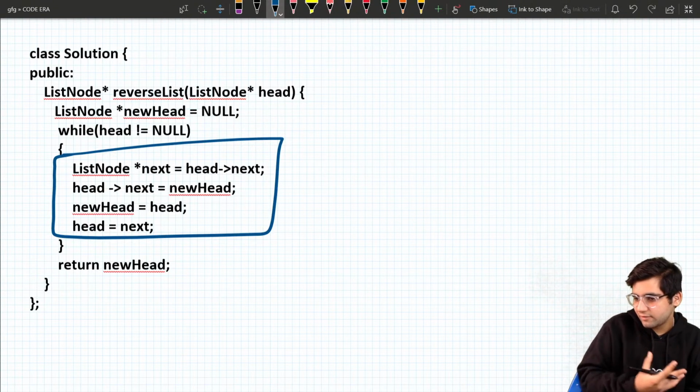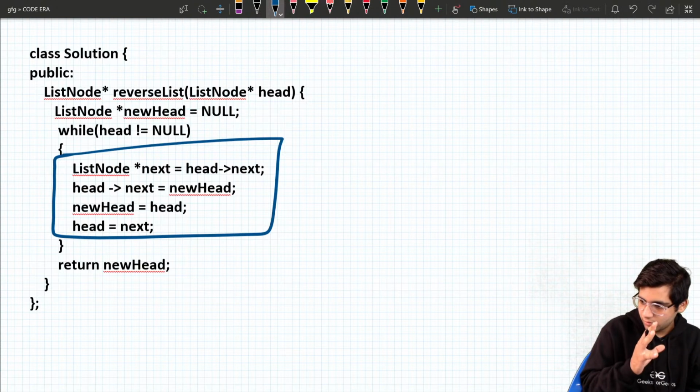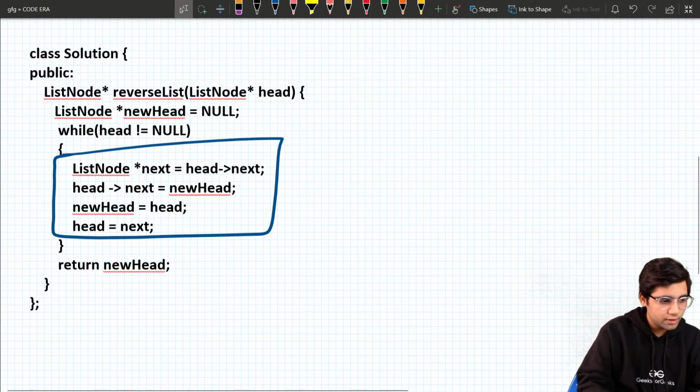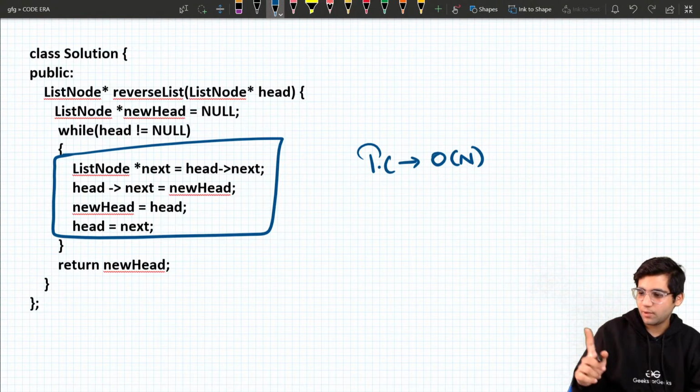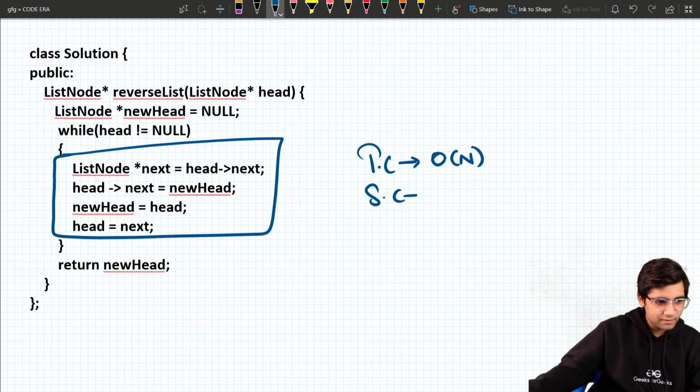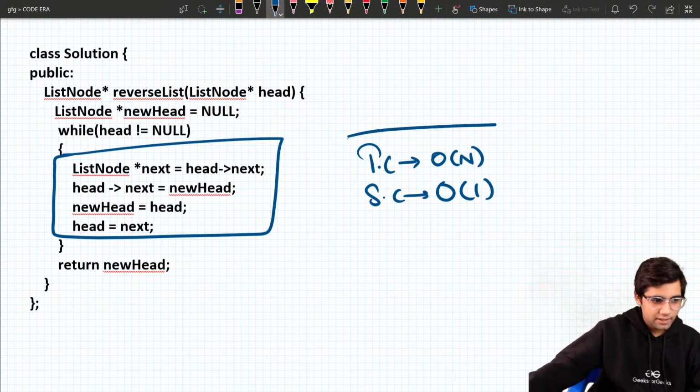I know it's going to be a little confusing in the start, but when you dry run it on your own, using your paper and pen, you will be able to understand what actually happened over here. Okay, so this is the basic idea behind reversing a linked list. If you use this approach, the time complexity becomes big O of n, because you're iterating through the list only once, and the space complexity becomes big O of 1. Understood?